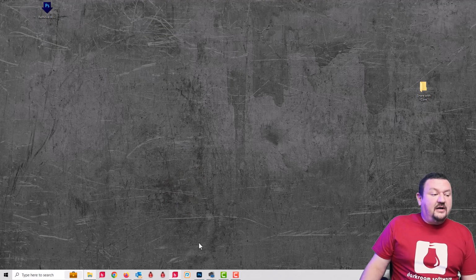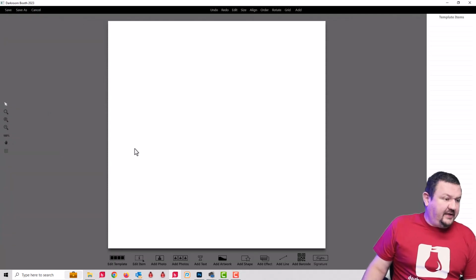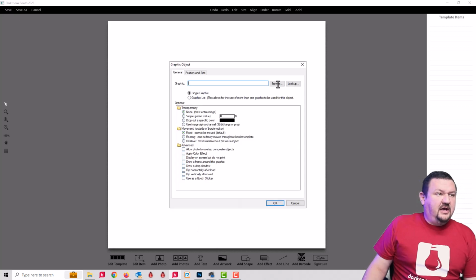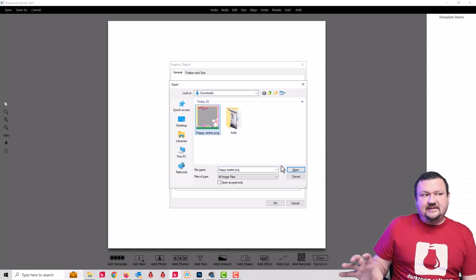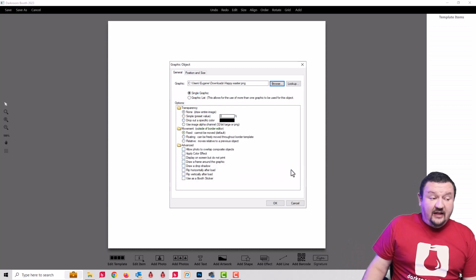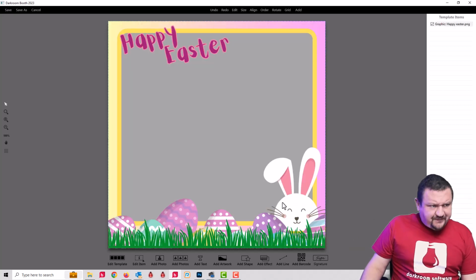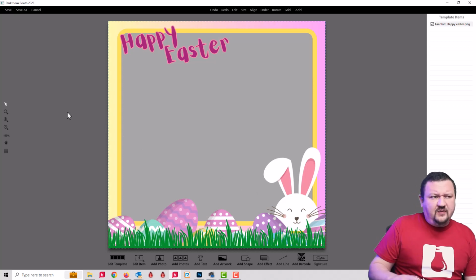Okay, so here we are in Darkroom Booth. I have a blank canvas for a template. I'm going to add some artwork that I rearranged in Canva. One of the nice things about Canva is there's a lot of assets built in and things that you can do that are available. So here is my design, and I'm going to show you the issue that you run into almost immediately.